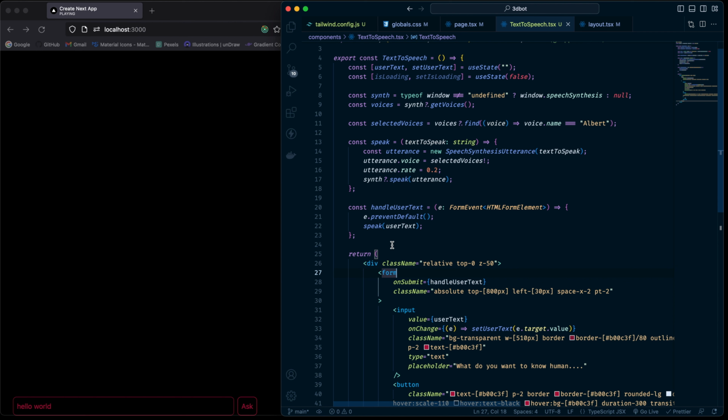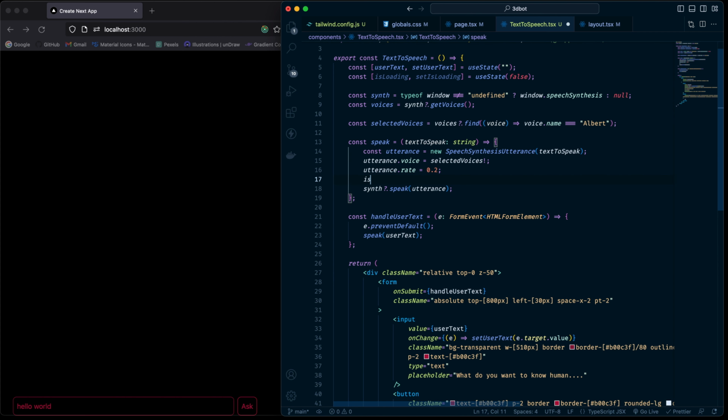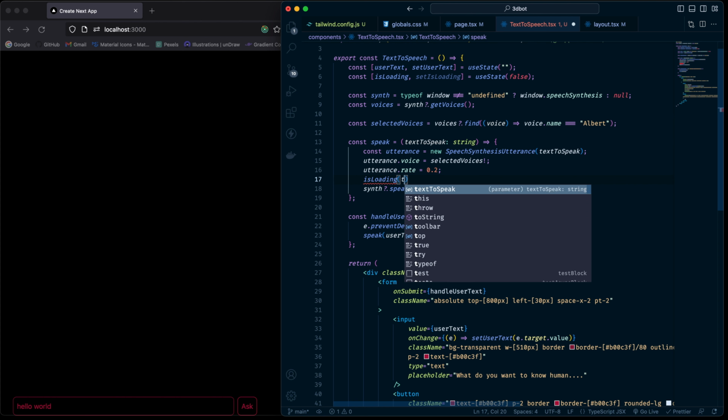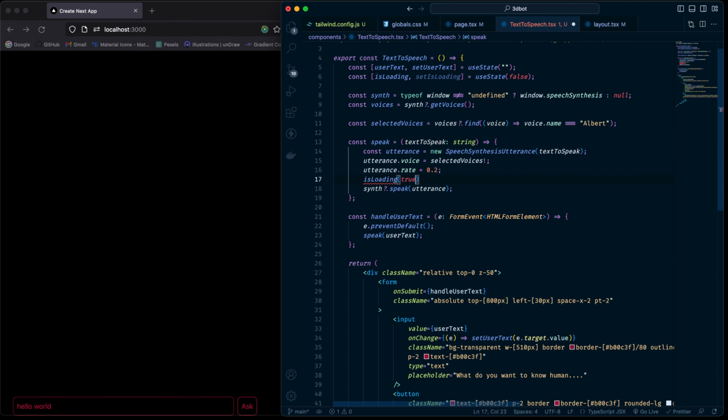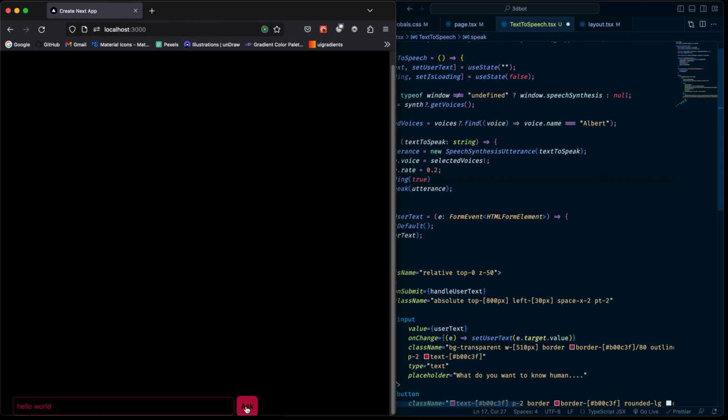Yeah, I think that's perfect for my use case. So next, what we want to do is set isLoading to true here. This is so that the user cannot keep on clicking. Once he hits this, I don't want the user to keep on clicking Ask.